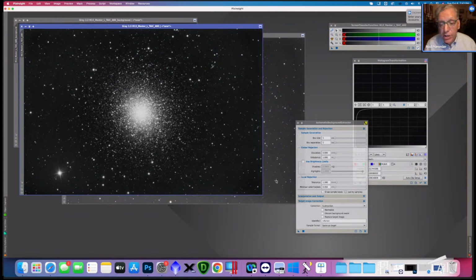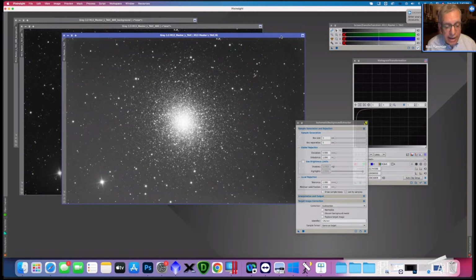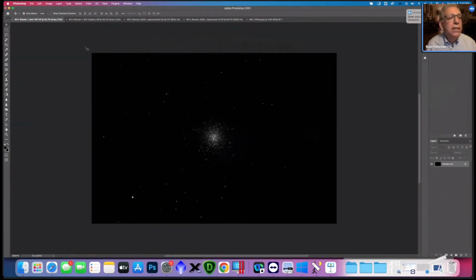But I'm also going to show you how to get rid of the gradient in Photoshop. So let's take this image, like this one. We'll save it and take it into Photoshop and get rid of the gradient there. So that wasn't the image I wanted.